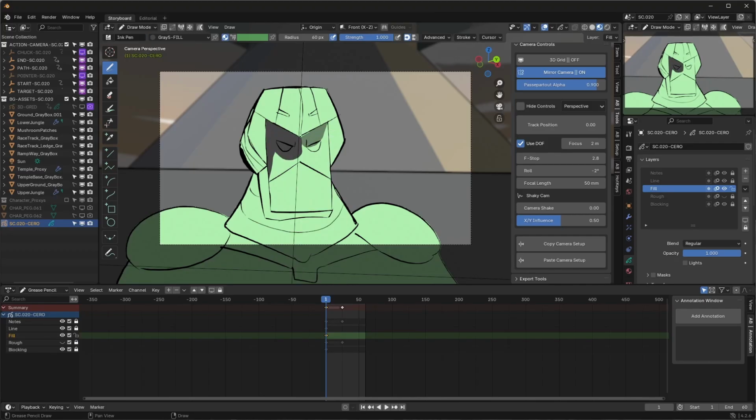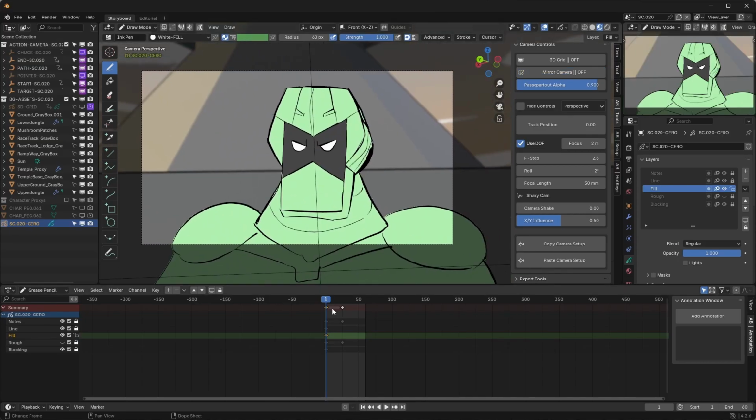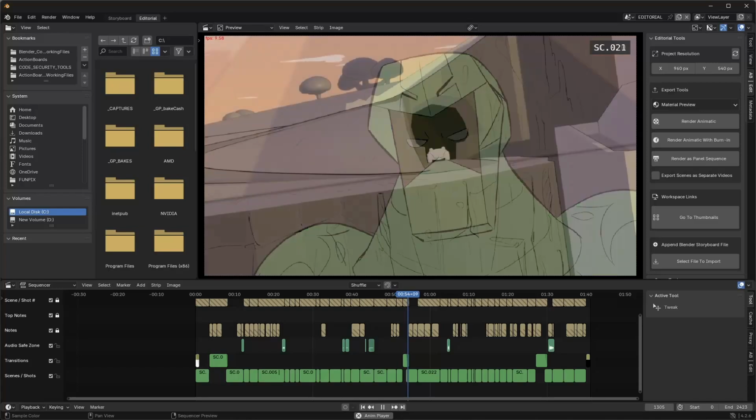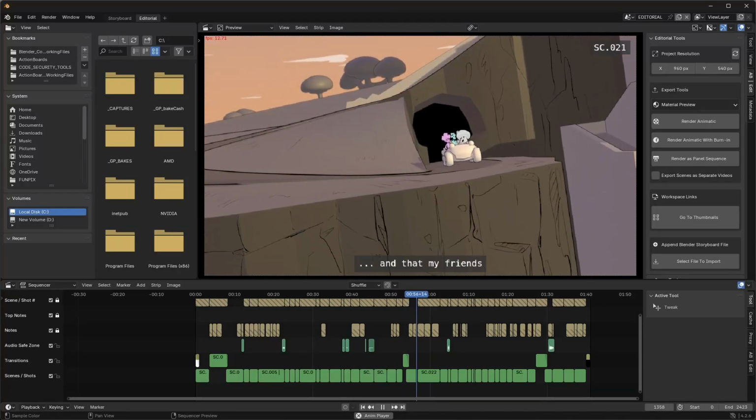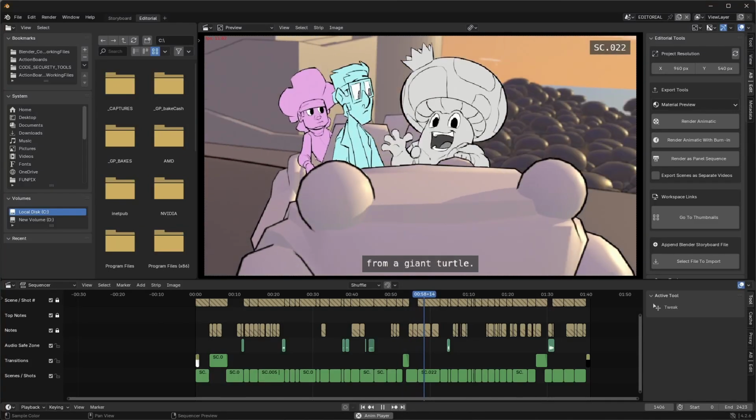These are just a few of the tools I use when I'm cleaning up my storyboards. This concludes part 3 in this how-to video series. The next video will be the final part. In it, I will showcase how I edit my animatics with Action Board's editorial workspace, as well as showcase many of the add-on's exporting options.